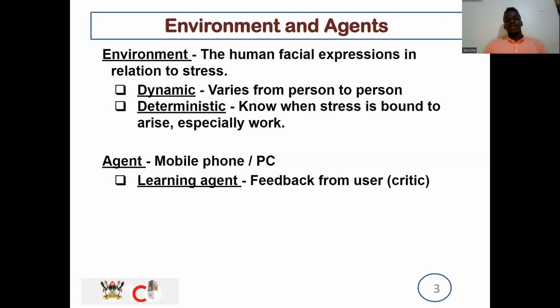Then the target agent for the AI is the mobile devices, where we can monitor your facial expressions while you are working with your PC or with your mobile phone. And of course, the mobile phone and the PC are learning agents. That's the type of agent that is able to learn over time new experiences, because there are different facial expressions that users can give. So the AI should be able to learn what each user shows when they're stressed. So that's the learning agent.